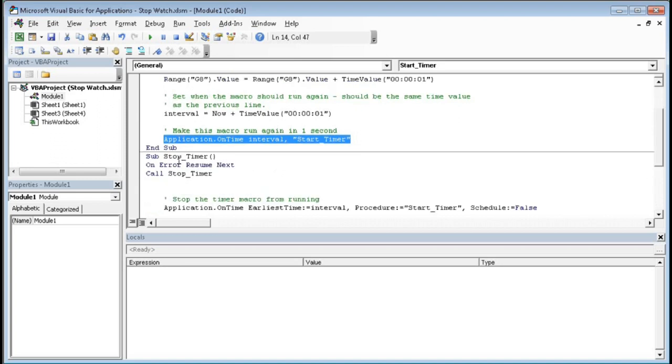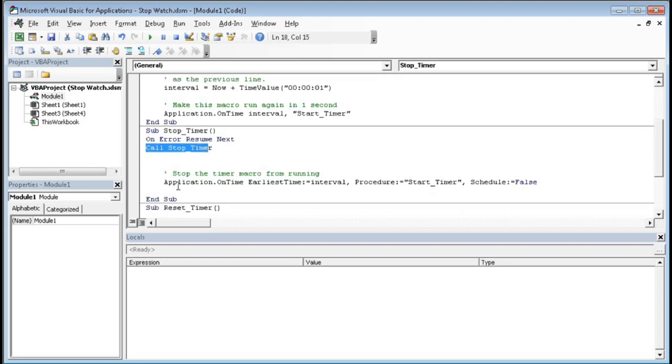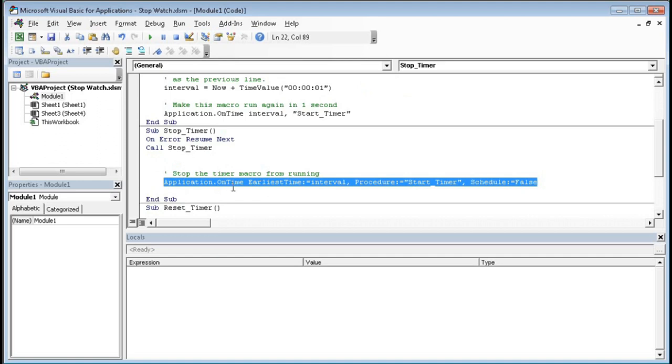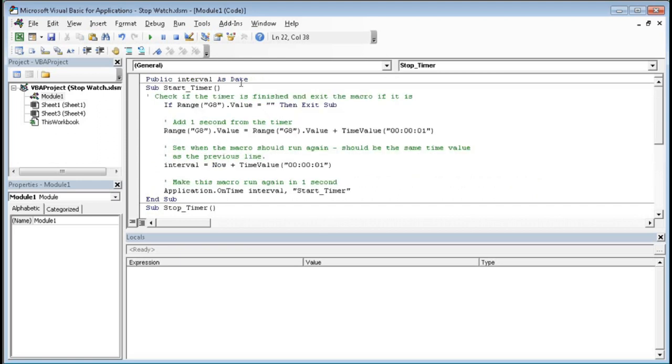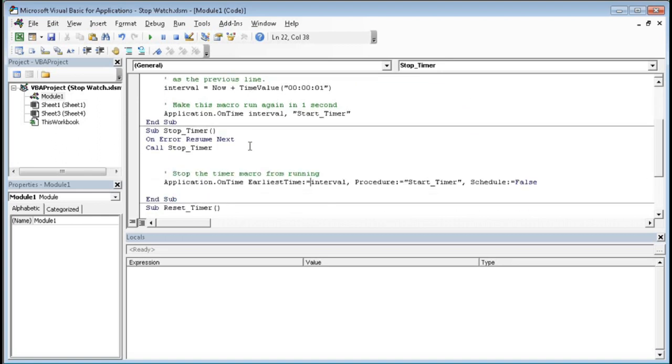And after that, stop timer. Here is Sub StopTimer. This is the code for error. So On Error Resume Next. And here then call StopTimer. So here you can get this line, that is Application.OnTime EarliestTime = interval. That means in general we have declared interval as Date. That means with date we also get the time. So EarliestTime = interval, Procedure = StartTimer. That means if I click on start timer, then the value of the interval will add 1. Then Schedule = False. So Schedule = False means it will stop adding 1 second.